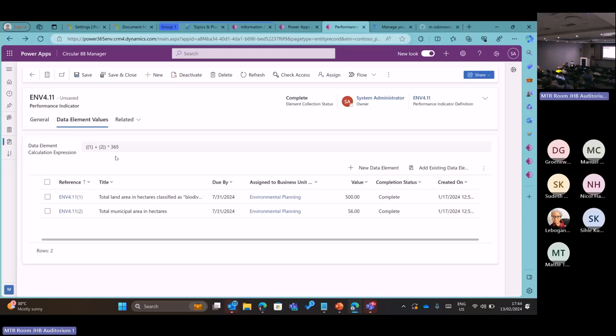Rod has got an idea. Maybe you can use C#. So yes, you can use C#. For example, you could build an Azure function, right? And in your Azure function, you can write C# or Python.